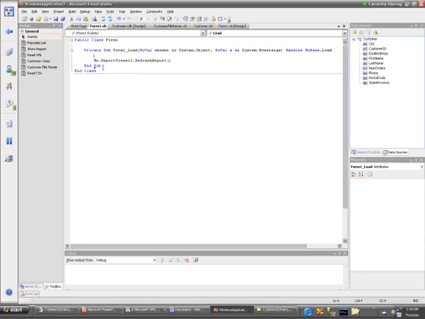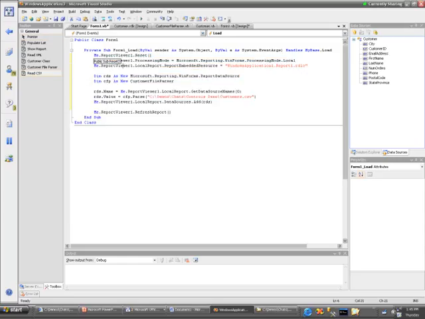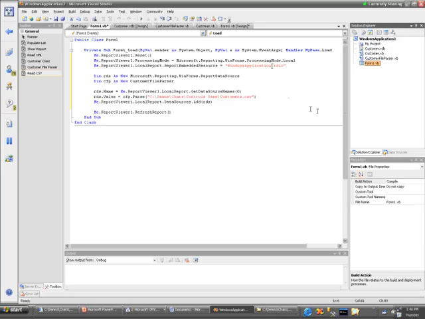So again, to save time, I have the code here. What I'm doing is, again, resetting my report viewer, setting my processing mode to local, and then giving the name of my report, making sure I give it the right name. It's Windows Application 3.customer.rdlc. I'll do the same thing I did before, get my data source.